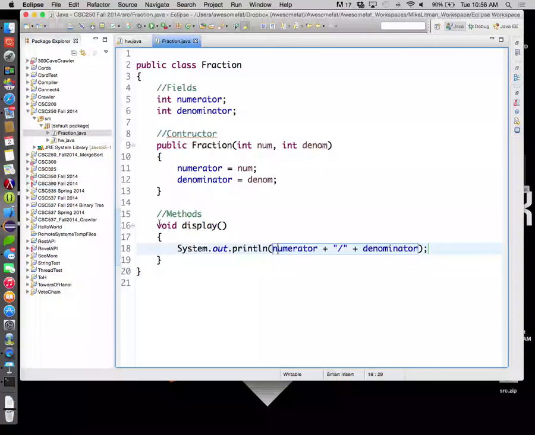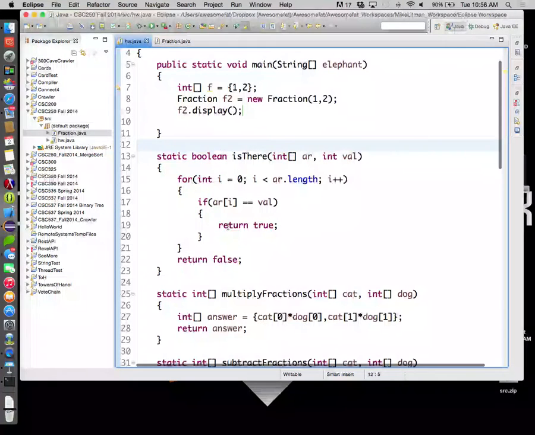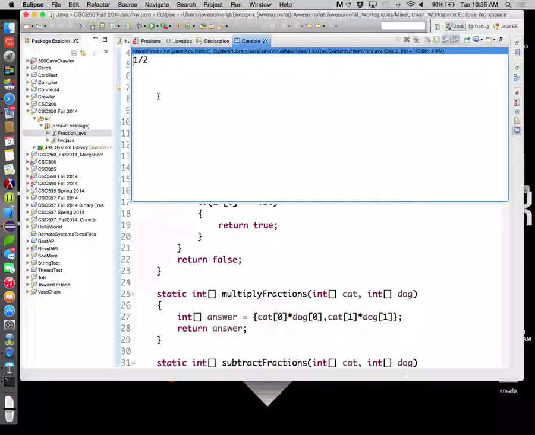No. You can tell me why in a second. This thing's complaining about something. Oh, it's not complaining anymore. I just hadn't saved it. Okay. So that displays the fraction now.